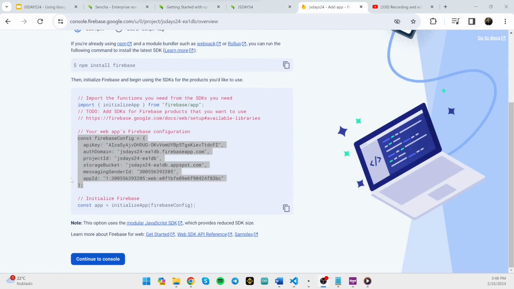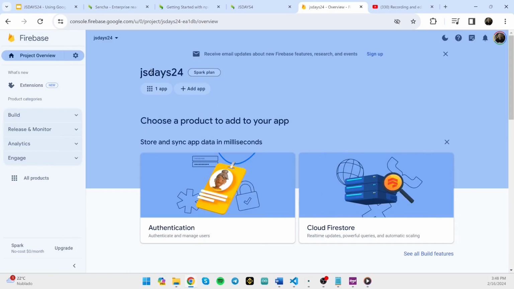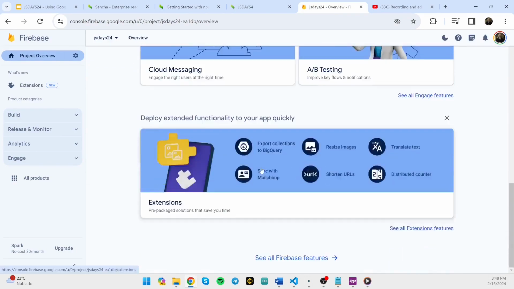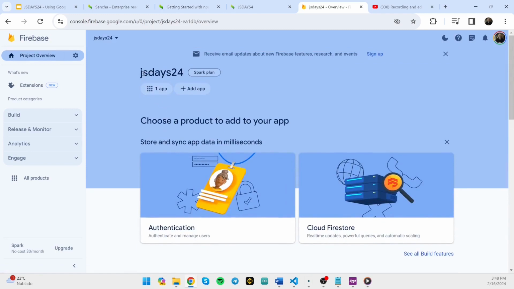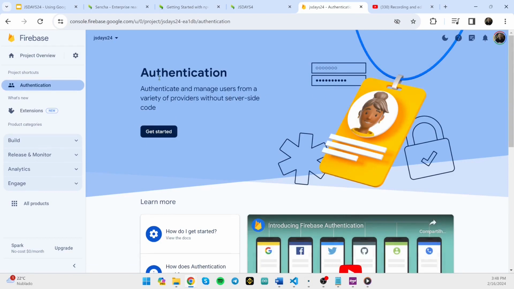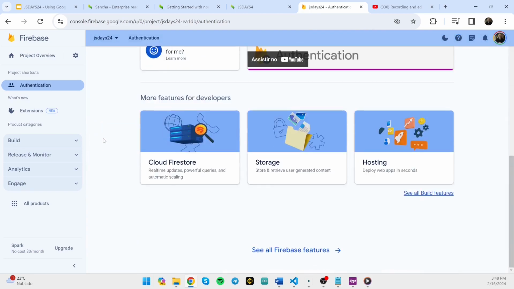Moving back to our Firebase console, so I have already copied and pasted this information here. Now I continue to our console. Okay, so here are some services and features we can use on our application we have just created minutes ago. So I would like to use the authentication to manage users. So I'm going to click here. And for example, authenticate and manage user from a variety of providers without a server code, right? So I can get started.